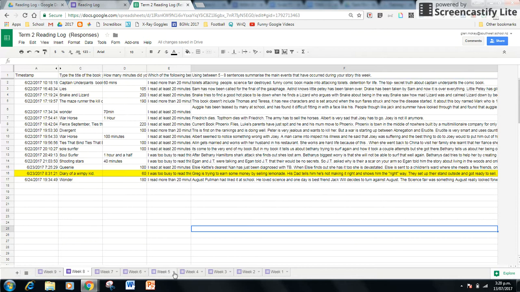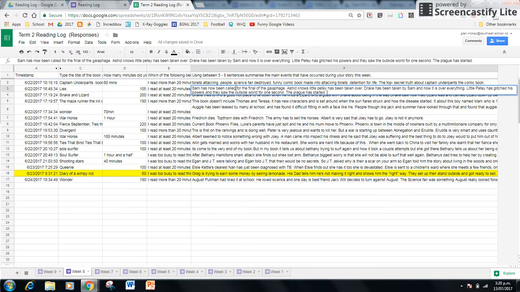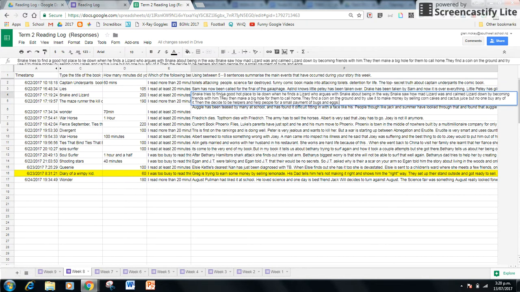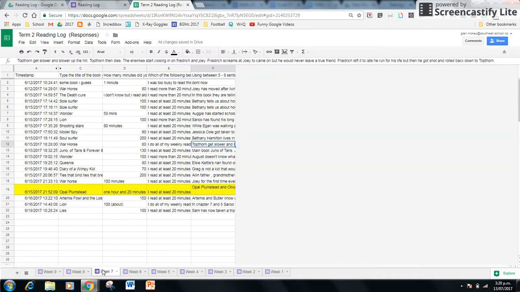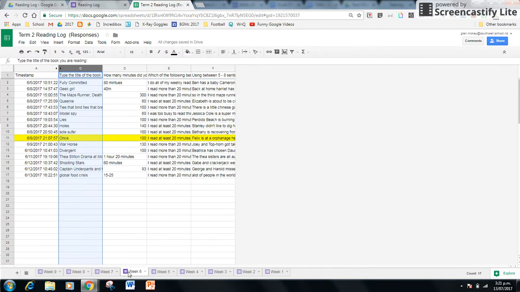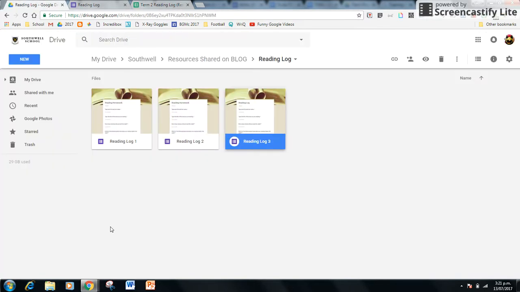So you can see along the bottom, I've got different weeks. So here's an example of week 8. I've just taken out the students' names to keep privacy, and I can see what my students have read, how long, their reading habit, and their piece of writing. If I just double click on it, I can just have a read and see what they read about. And for an example, there's week 7 and week 6.